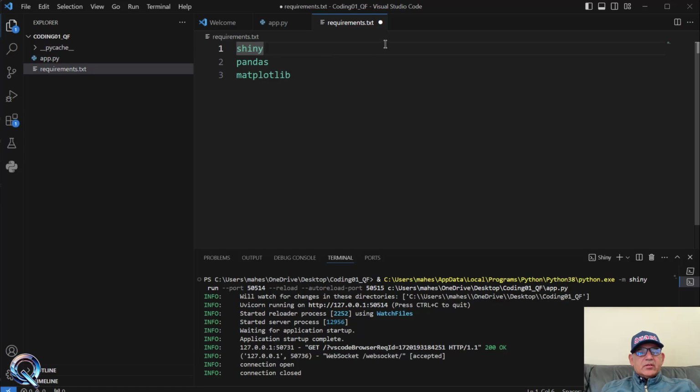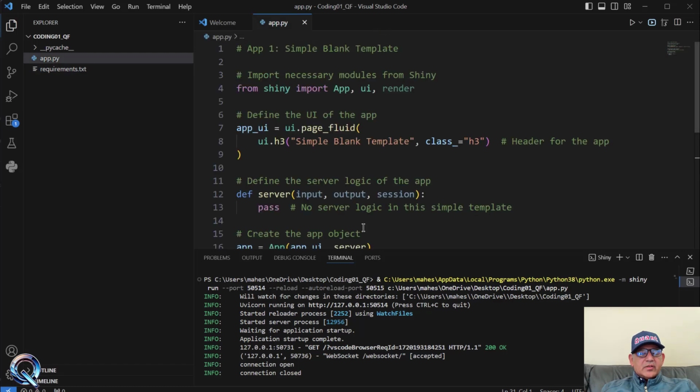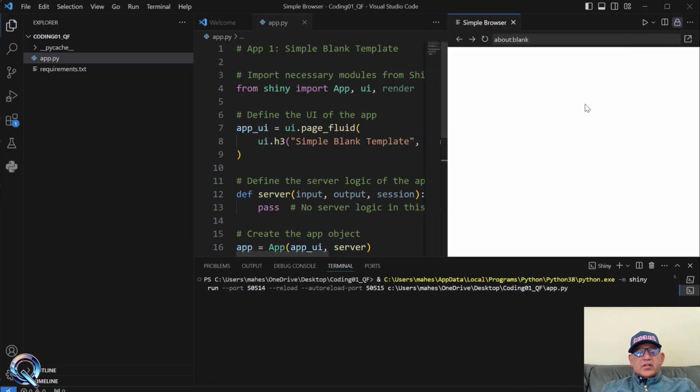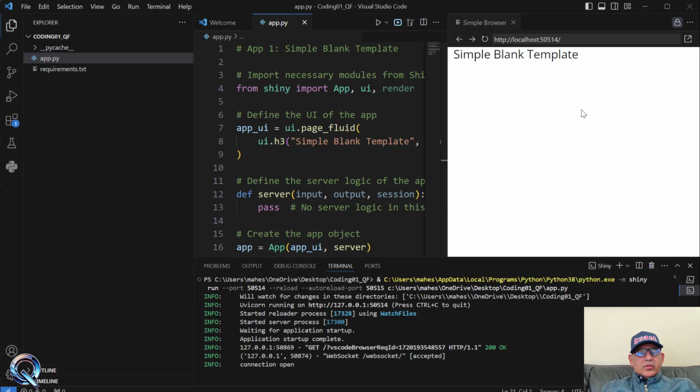the first one, right? And when you see this white circle here, it means the file has not been saved yet. So you have to press Ctrl S on the keyboard, or go here and click save to save these files. So I will close this file. This file has been created, and now when I run it, it shows that output, a simple blank template. This is how you create a very simple web application in Shiny, right?